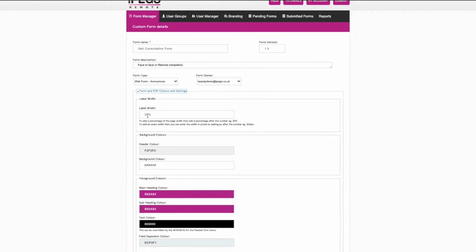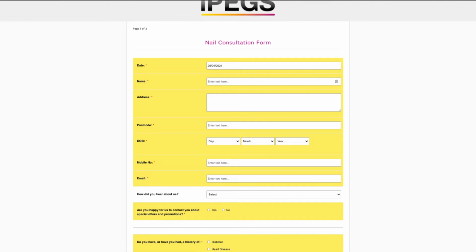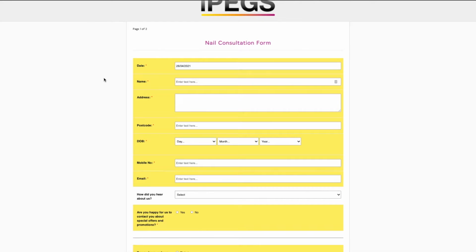So I'm going to go ahead and decrease it down to 20. Click on Save. And then if we just refresh this page, you can see that the label width has been decreased to 20% of the page width.